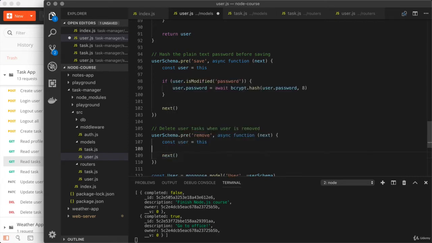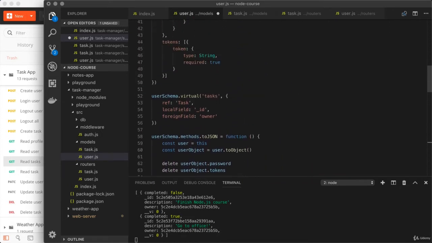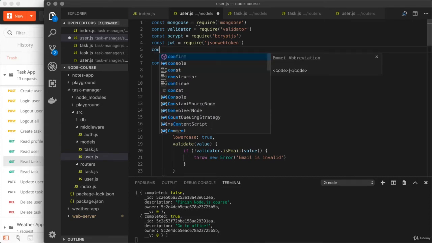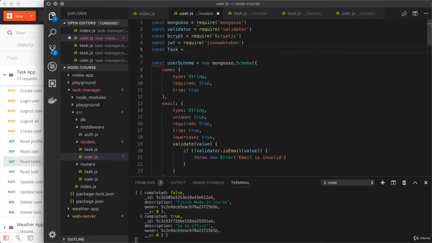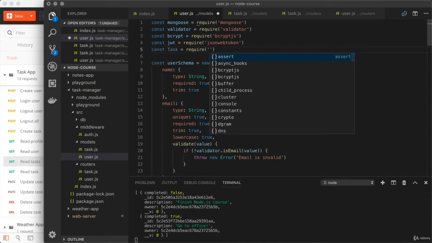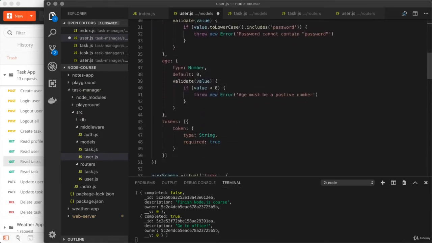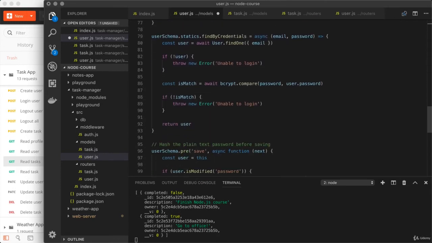Now the question is, what do we do in the middle? This is where we are going to delete multiple tasks using just the owner field. So right here, let's go ahead and get that done. First up, we have to load in the task model. So up near the top of the file, I'm going to load that in. Const uppercase T Task. I'll use require, that is ./task.